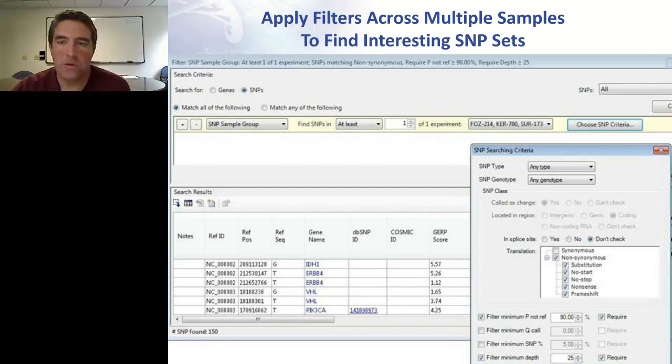And usually what we do with ArrayStar is apply filters and create interesting sets. That's kind of what I've done here. I've applied a SNP level filter, and I picked one experiment here of my three, and I just said, show me all the non-synonymous SNPs. So here's my filtering that I did. I also said, give me a p-value of at least 90 and a depth of 25. And I said, find all the SNPs in the FOS sample that meet these criteria. And down here in the corner of the window, there's 150 SNPs that meet that criteria. And here's a table now of that subset of SNPs.